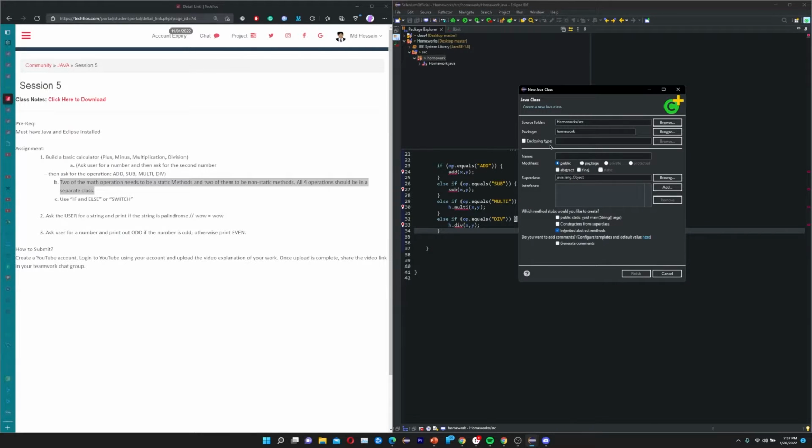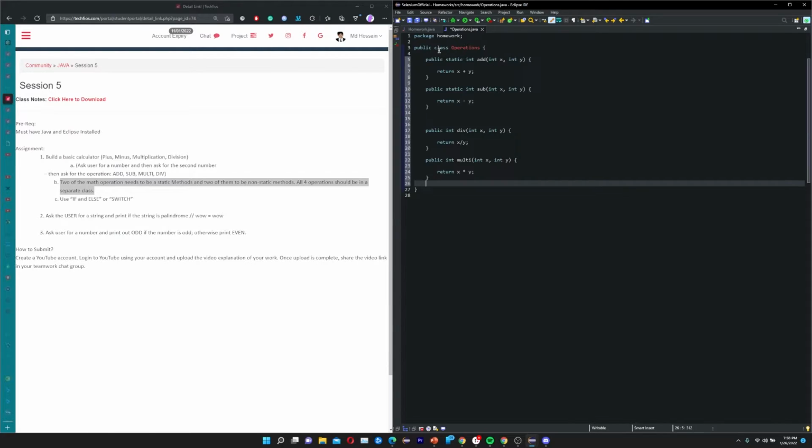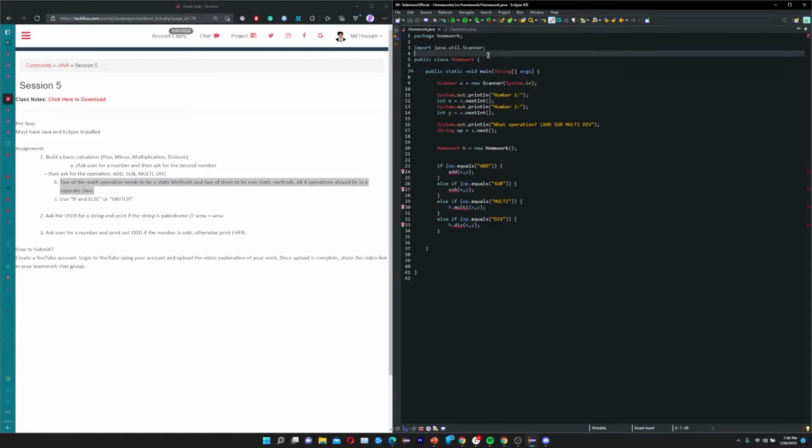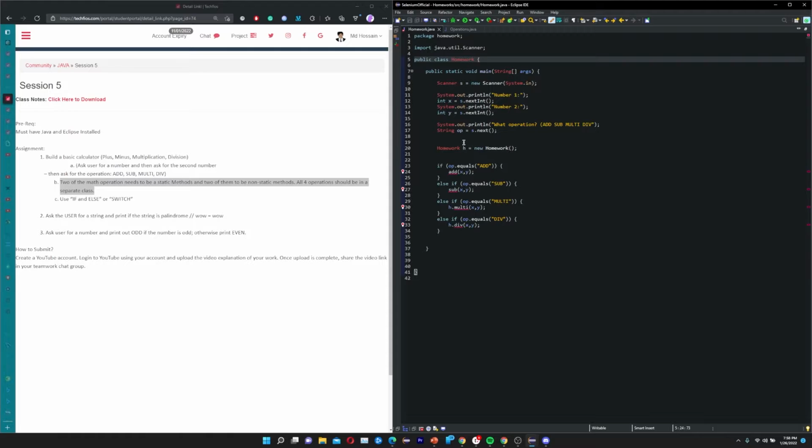Let's call this Operations, in uppercase, because that's how we declare classes. We don't need the main method. Put those down. And then now what we want to do, save this, and we want to use those methods in this operations class. How do we do that?